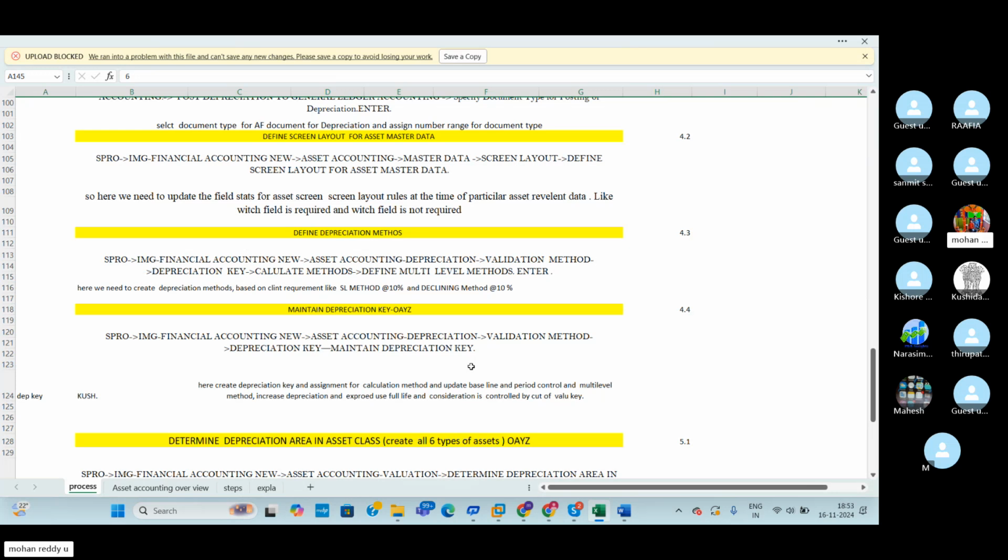If you want to change to another depreciation key, then we need to change the depreciation key here. You want to change the depreciation key at the time of the asset master also, we have the option to change, and here in the determination place also we have an option to change. Each depreciation key we should understand like a depreciation method.